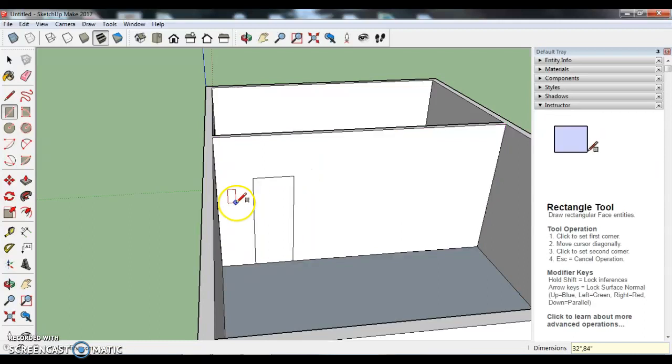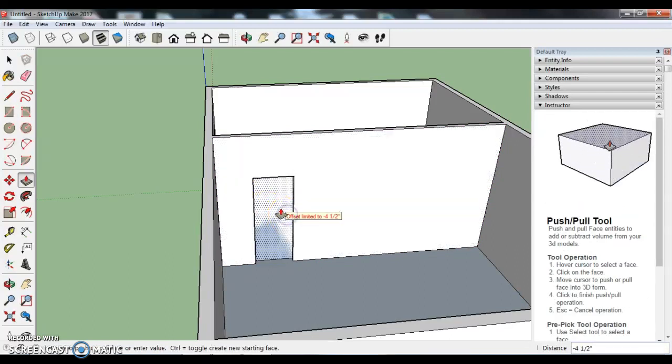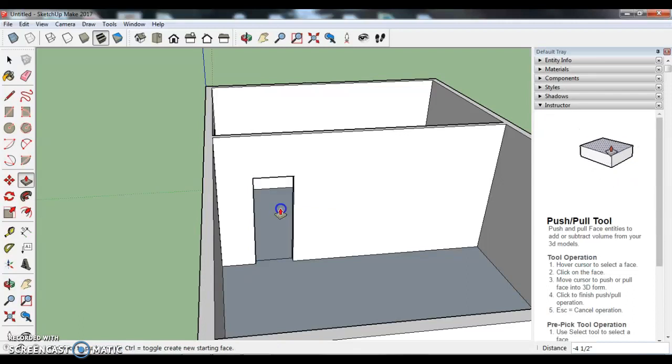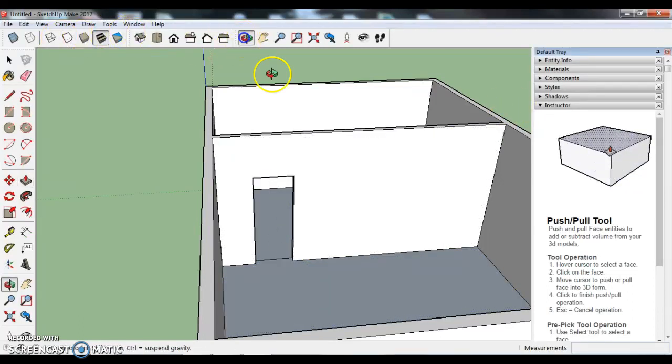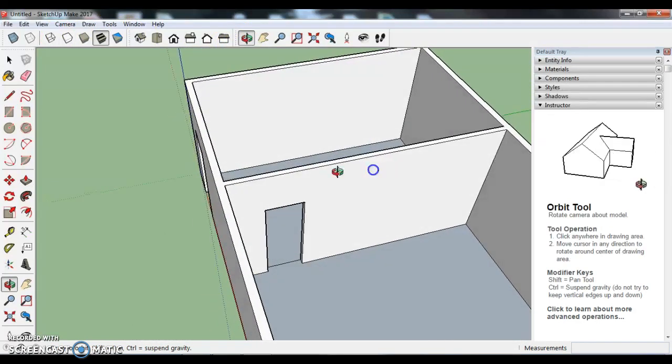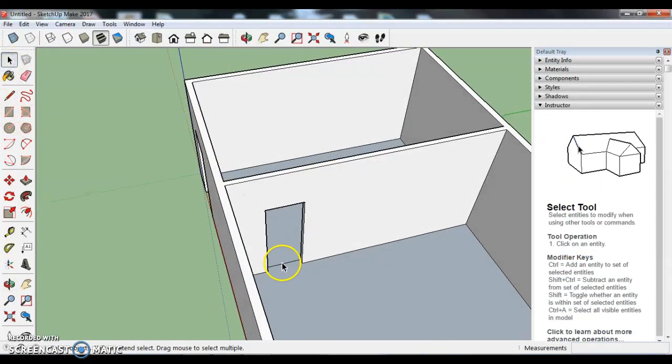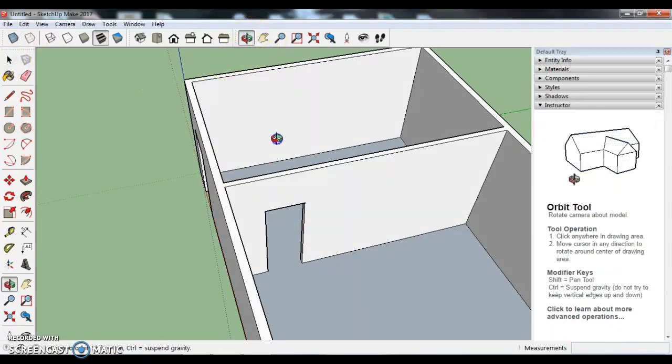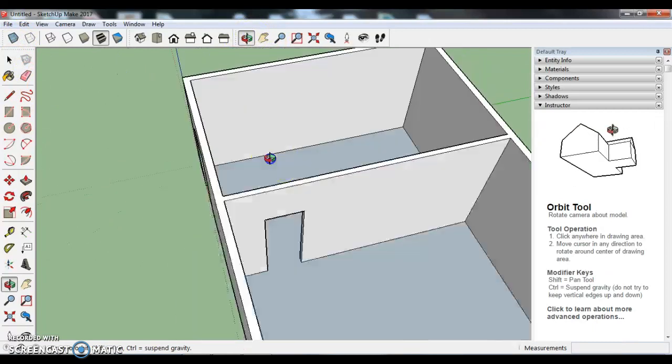Hit enter. There it is. I push-pull tool. And here I want it to limit that offset to 4.5 inches because that's the thickness of this interior wall. And let's just orbit, make sure. Yeah, that's definitely going through. That's perfect. I can use the select tool to get rid of this line. I no longer desire to see that line. But that looks pretty good.